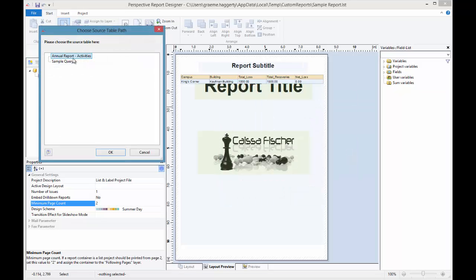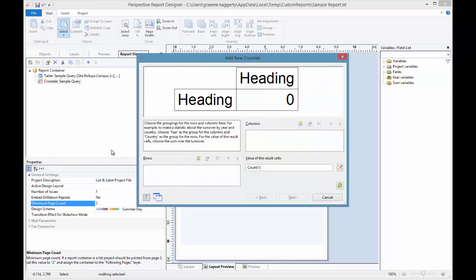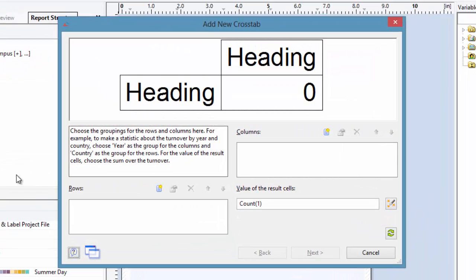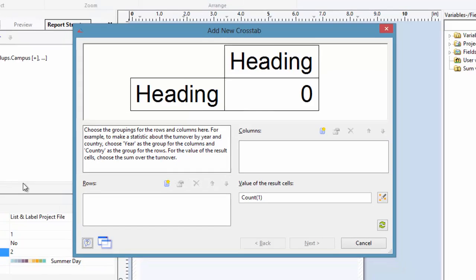Just as we added our table, from here we can choose where we're pulling our data from. In the window that opens, we'll see a list of the queries that we'd link to our report. Once we choose a query, the new crosstab window will open. This is where we'll specify the values we want displayed for the rows and columns, as well as the value for the result cells. We'll begin by clicking on the Insert Row Grouping button in the Rows section.